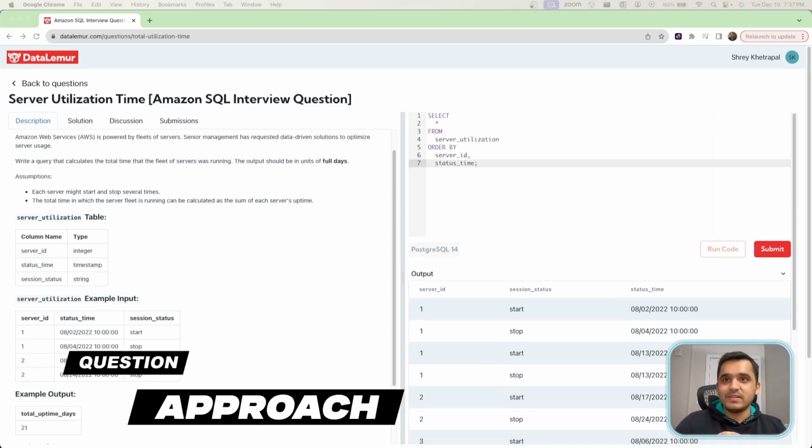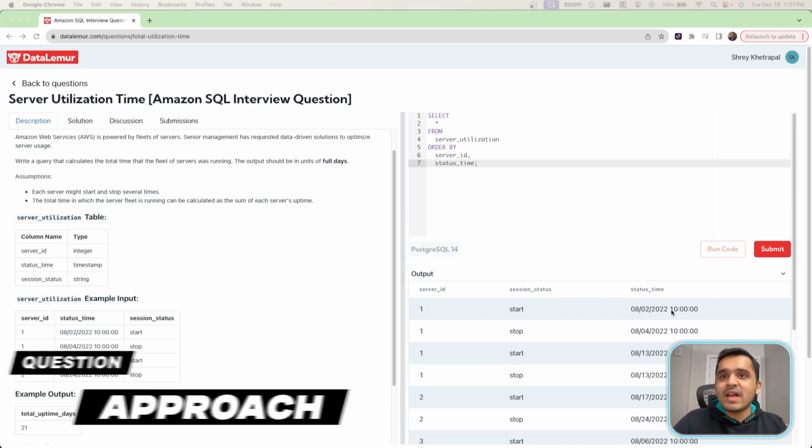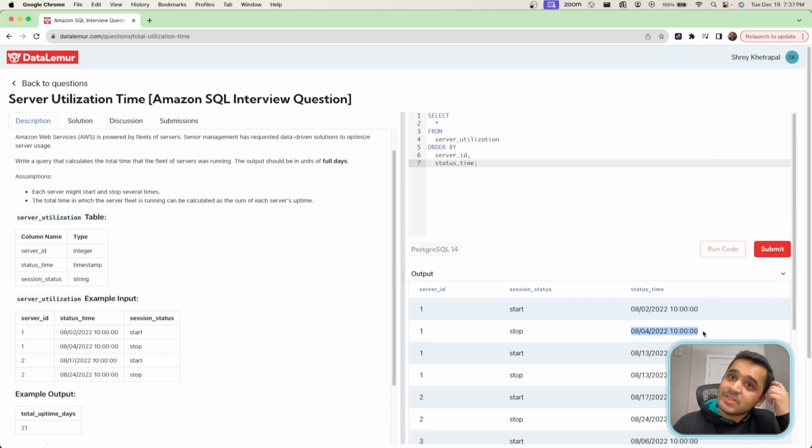Now, how do we solve this? For ease of calculation, it would be great if we had another column over here, which had start times and stop times simultaneously, and the end goal is just stop time minus start time, which would give us the total uptime. But how do we add another column over here which is only the stop times?